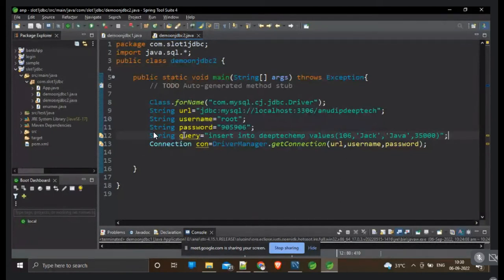After creating the query, we have to prepare one statement. As of now, we have three different statements: first one is statement, then prepared statement, and callable statement. Actually, as of now I want to use only statement. I don't want to use prepared statement to push the data, I just want to use a statement.